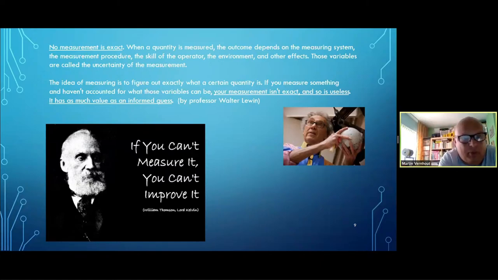Measurements. The topic is about measurements, and no measurement is exact. Whatever you do, it will always be an approximation of something which is real out there. That also means that if you have no clue how exact your measurement is, your result might be worthless. If you cannot base a high quality decision on it, it is as good as an informed guess, as Walter Lewin posted, and I put his quote here, to the best of my knowledge. So if you can't measure it, you can't improve it. That's the opposite side. That's why we measure.